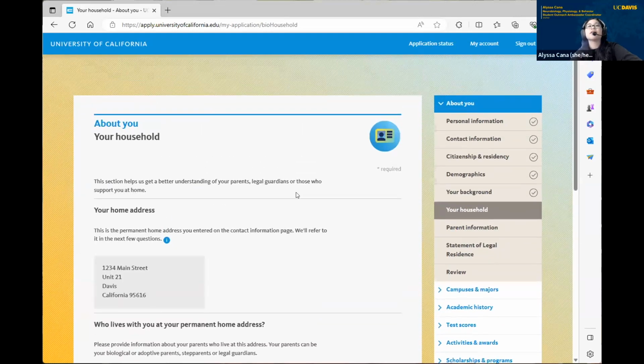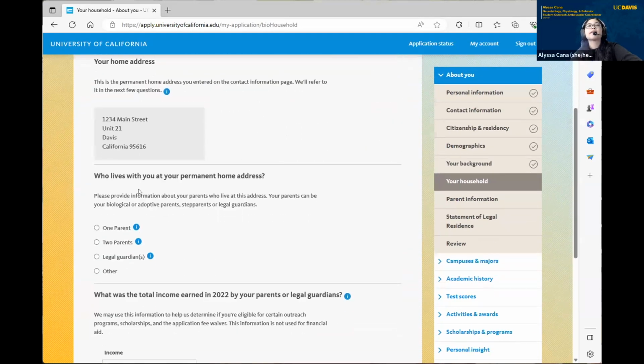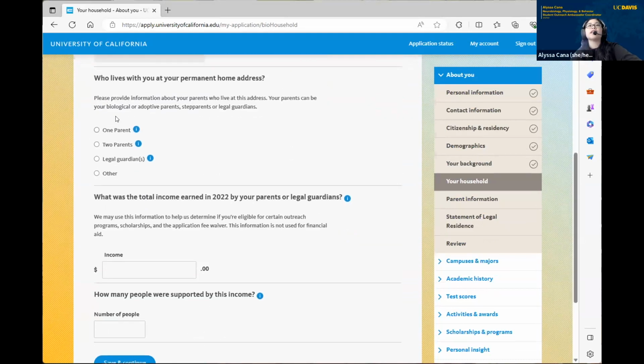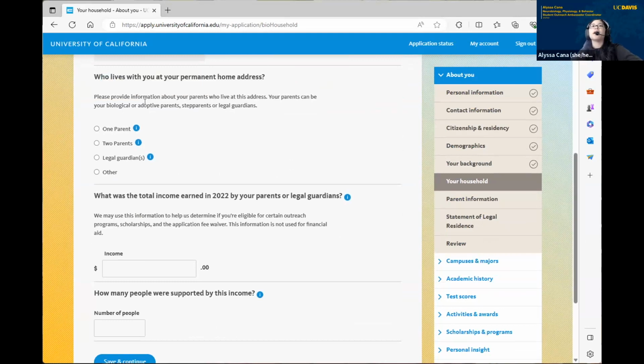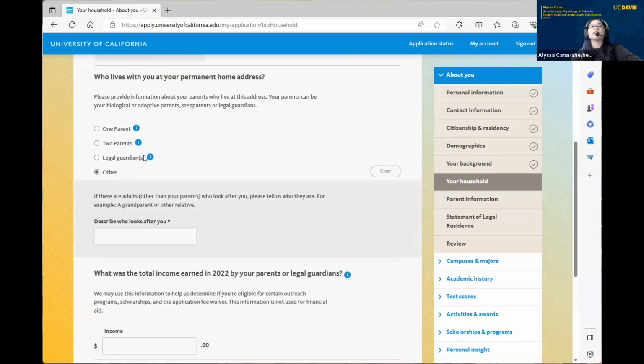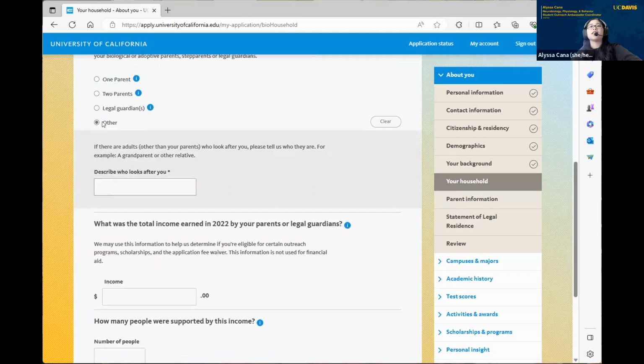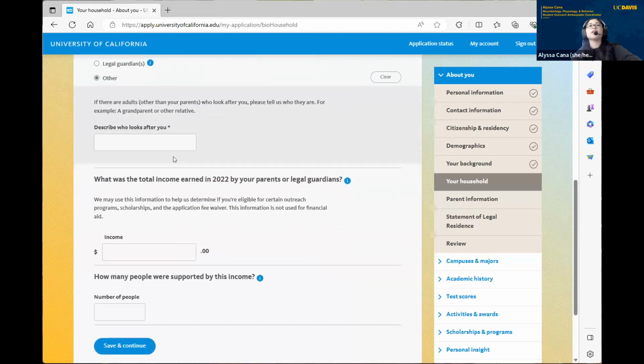Okay, the next part is about your household. So this was from the address that you put in the previous section, so they just reiterate that here. And then it would also ask who lives with you at your permanent home address. So information about parents who live at the address. You can put 1, 2 legal guardians or other, and it also goes into further details about it. And then if you put other, it would also say, please tell us who they are and describe who looks after you. So like a grandparent or other relative.